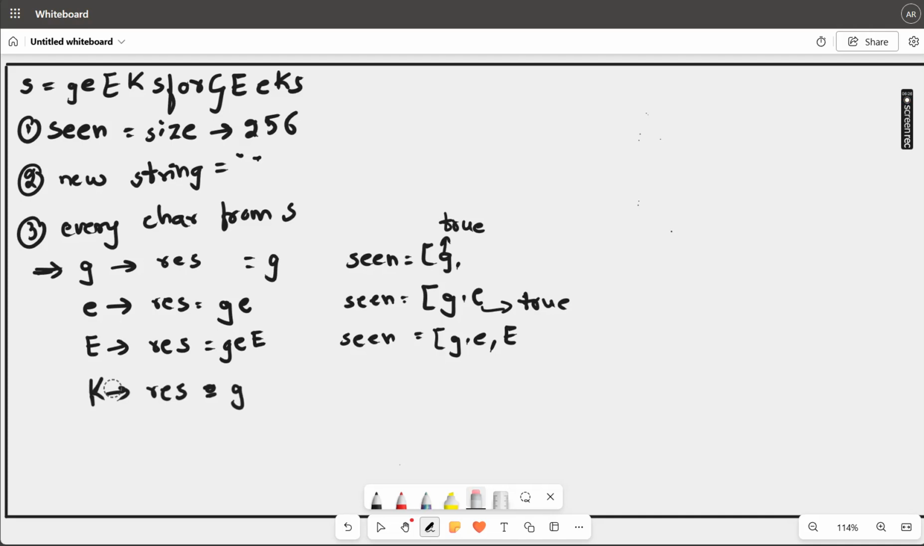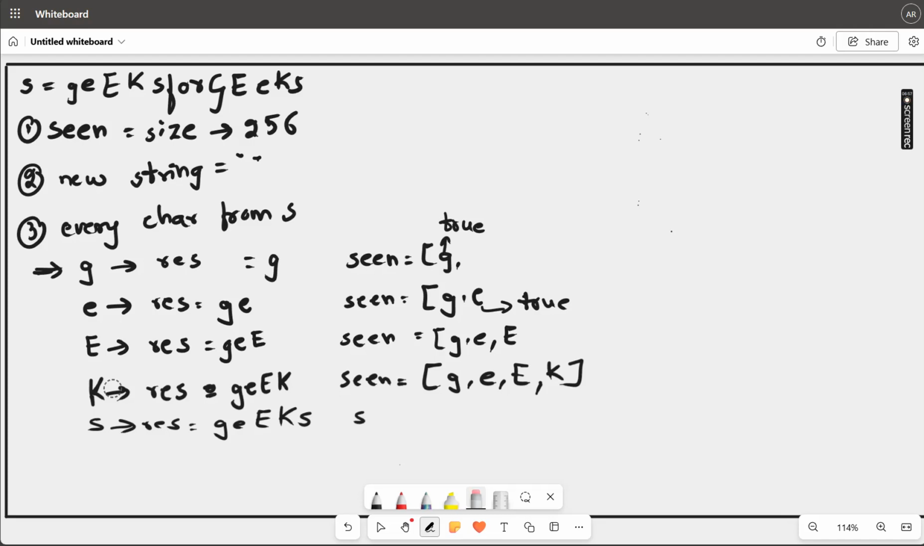So G, E, capital E, K, and seen is G comma E comma E comma K. So again we got the character which is S. So S is not present. So G, E, K and S, and we will add it.